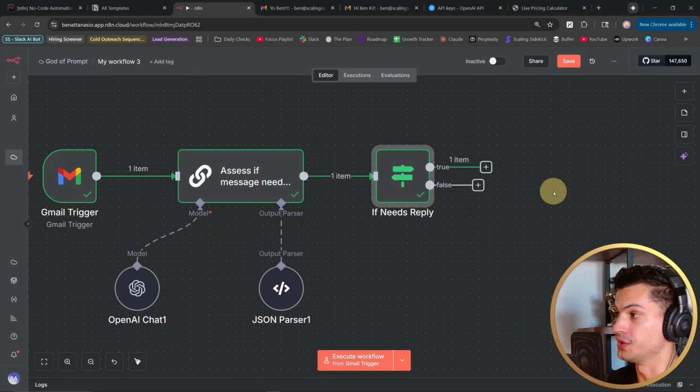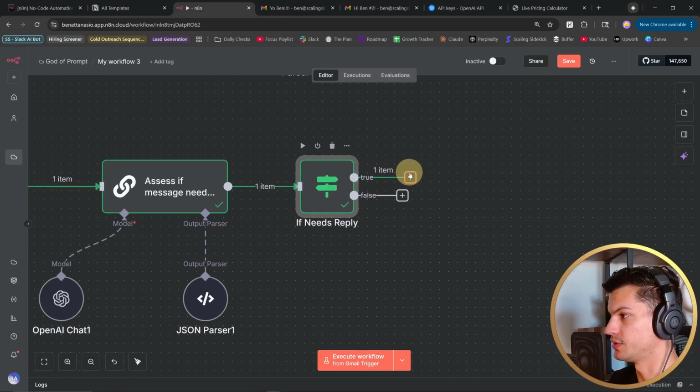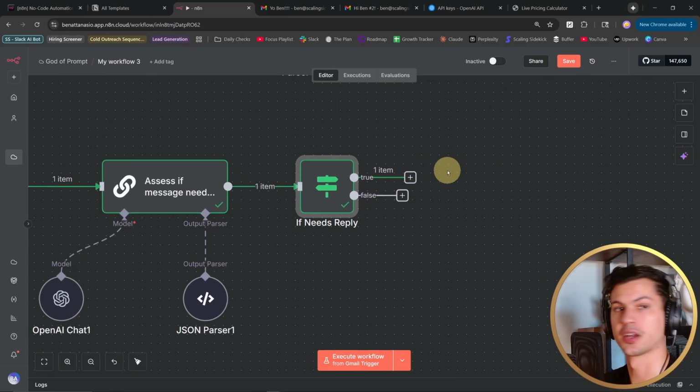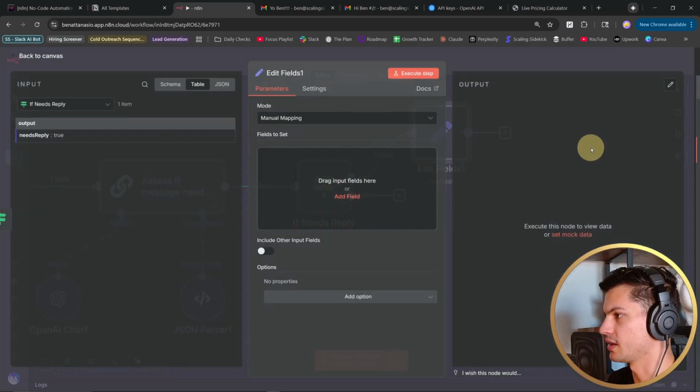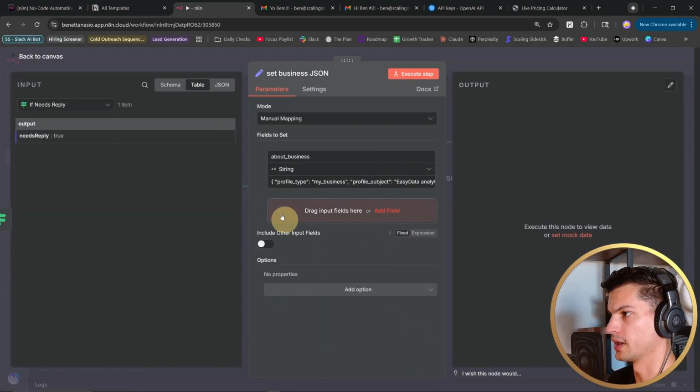So in the case we do want to reply, we're going to call AI, but we want to first set a variable about our business that will give AI all the context about the business it needs. Go ahead and add a set node, configure it like so.